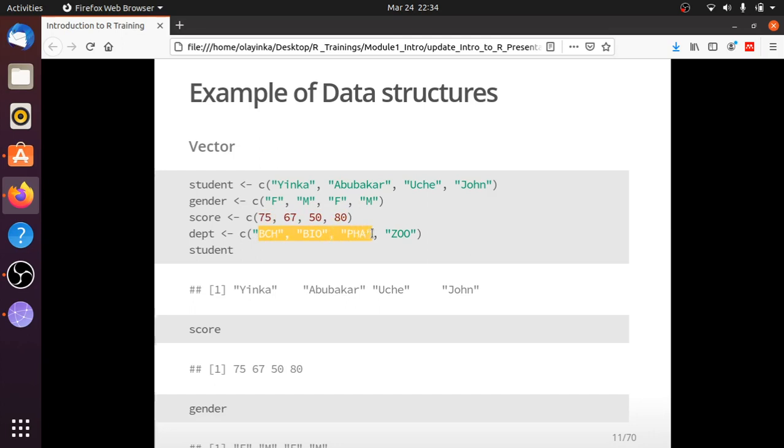Biology, pharmacy, zoology. I can't say zoology plus biochemistry, but no, nothing like that. Now, I have informed R that I'm storing all these names in this variable, students. So join them together for me, all of them. That is this C, concatenate. We will still get to that. So when I now tell R, remind me, what are students? It will output Inka, Abubakar, Uche, John, because I've already declared to it that this is what I know as students.